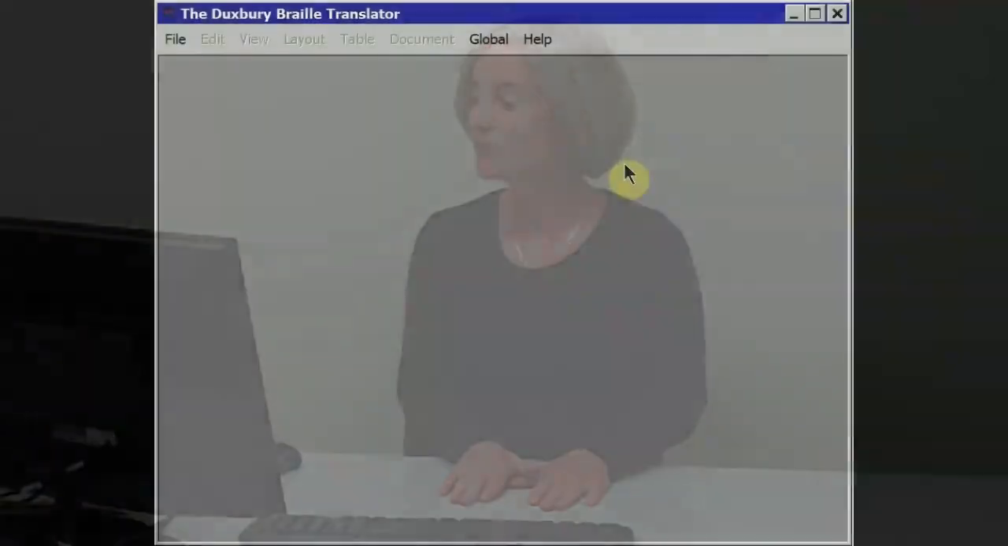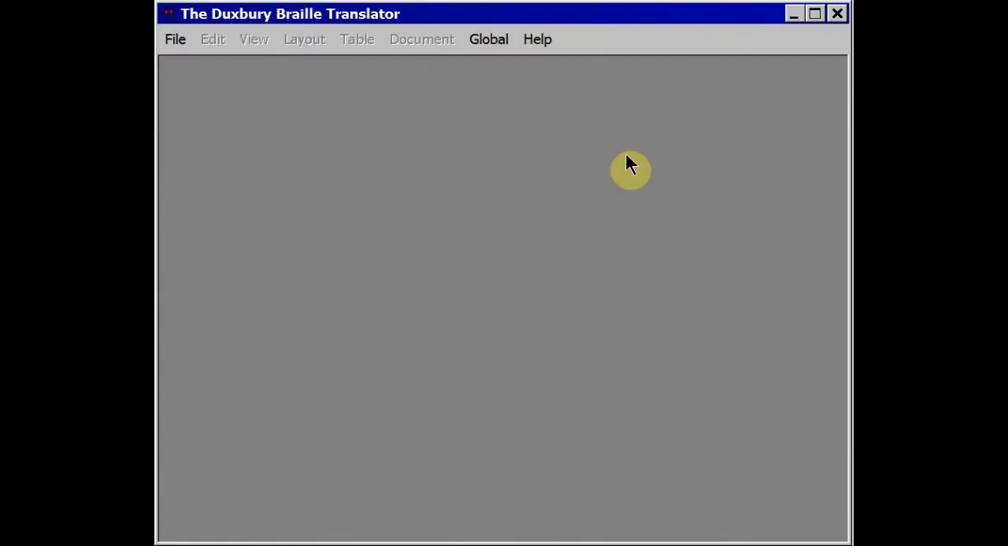I'm Lee Nagel from the Statewide Vision Resource Centre in Victoria, Australia. This is a short introduction to Duxbury. It's a translation program from print into Braille. I prefer to use key commands, but I'll use the mouse during this demonstration so that you can see where I'm finding the commands. We have the Duxbury program open, but no document open yet.